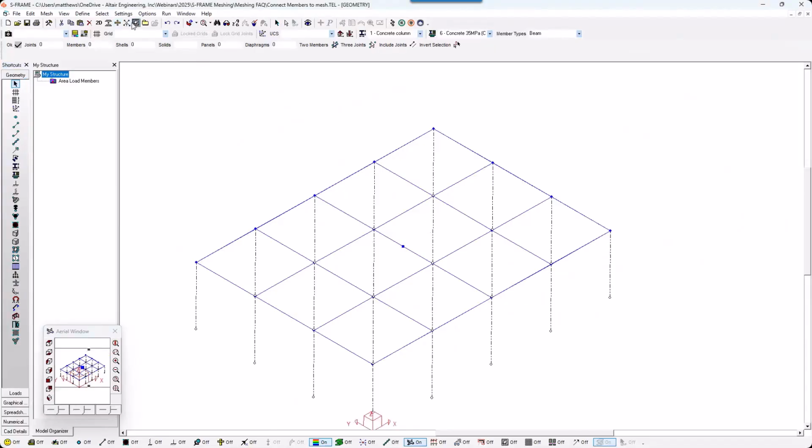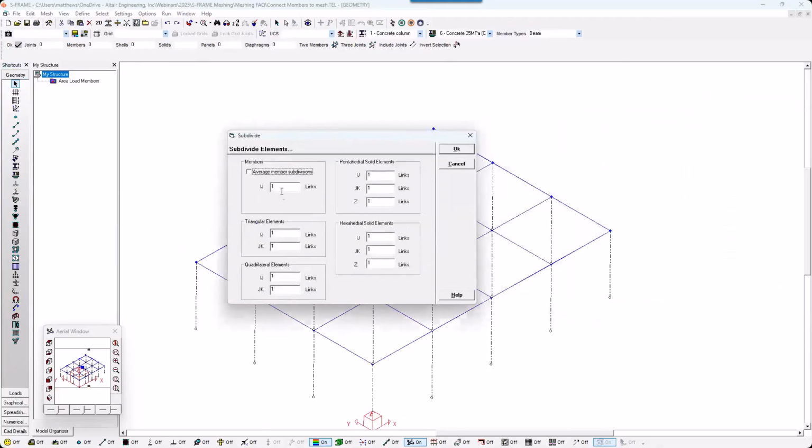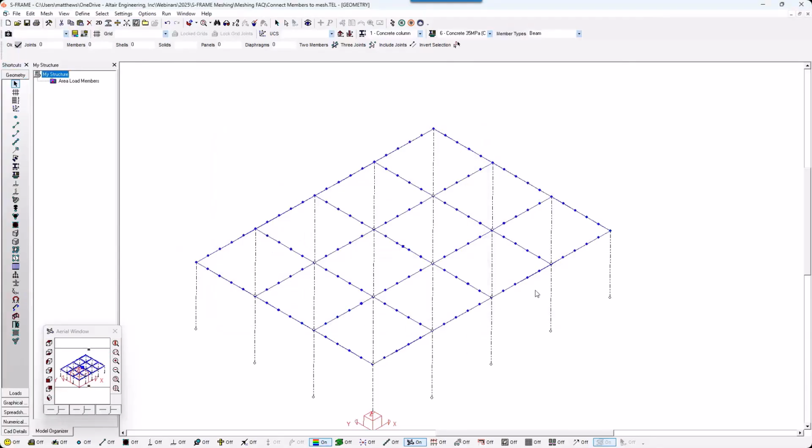And I'm going to go to the sub command, which is right up here, this division symbol. And I'm going to change the member subdivision size. I'm going to say, let's just have 5 links along the length of that member. So I've added a bunch of new nodes, which basically give me, I call them hooks, to the mesh to grab onto. And now when I do this, I'm going to mesh.